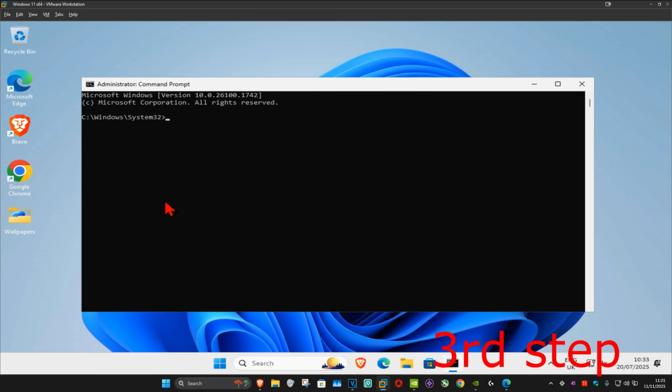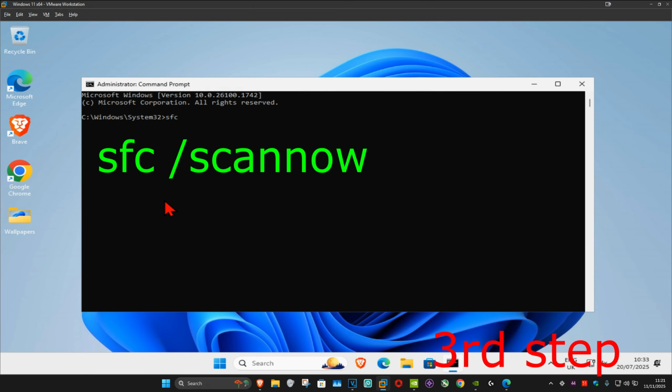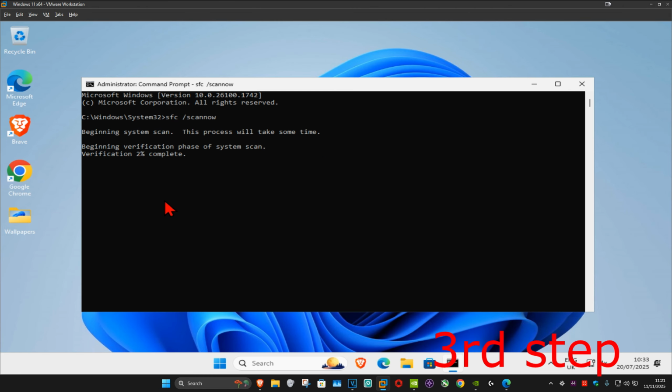And now once you're on this, you want to type in sfc /scannow and then click on enter. And you now want to run the scan. Wait for this to load. I'm going to skip the video to when the scan will be fully completed.